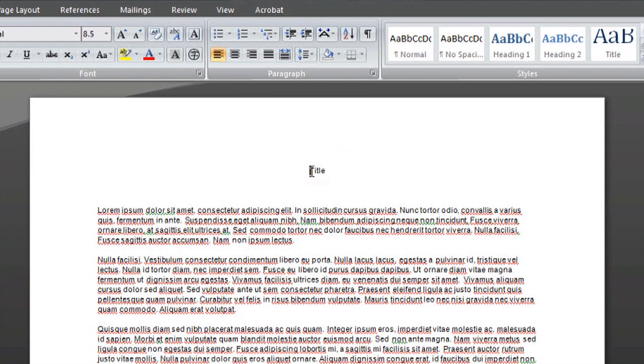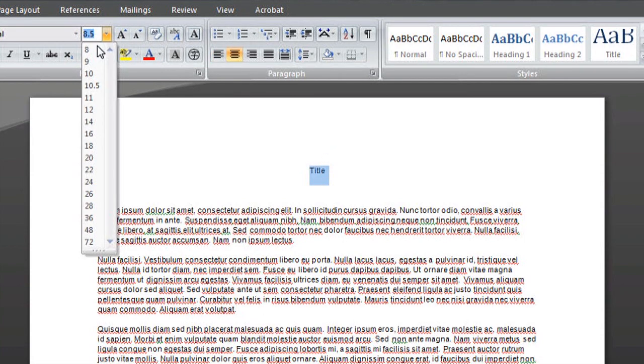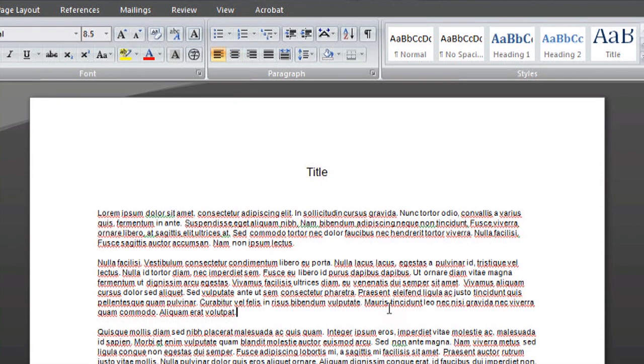You can also highlight it and increase the font a little bit. Also kind of a nice touch, it helps it to stand out from the rest of the text. And you're pretty much good to go.